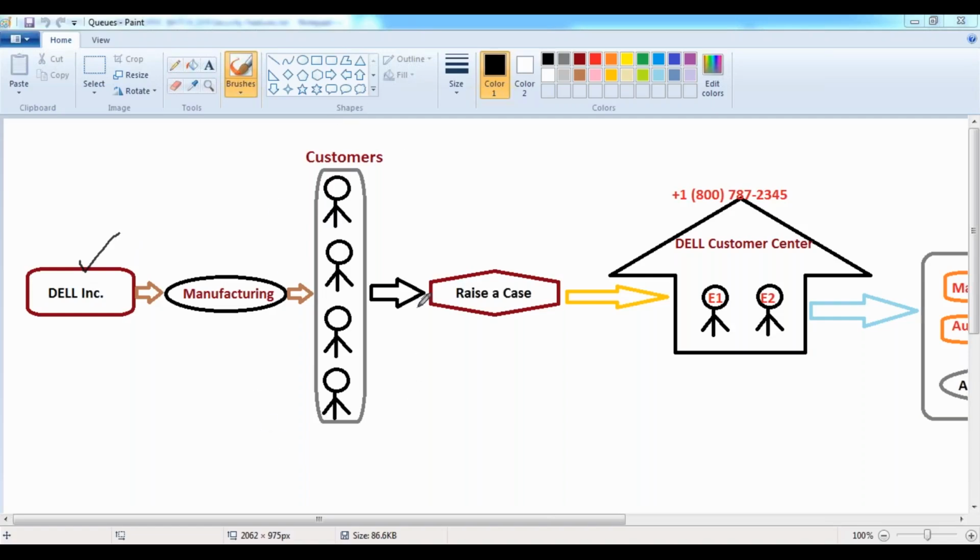Now once the customer purchases the product, he will start utilizing it. Upon selling the product to the customer, Dell people are giving some warranty. They're giving some assurance: boss, from now onwards, you are the owner of that product. So from now onwards, you are going to be using this product.